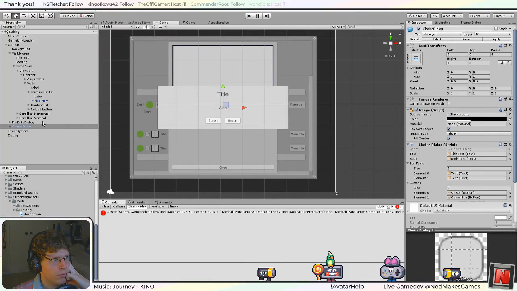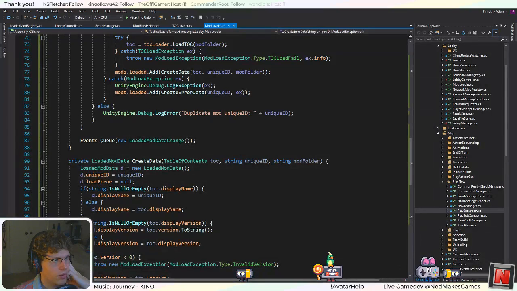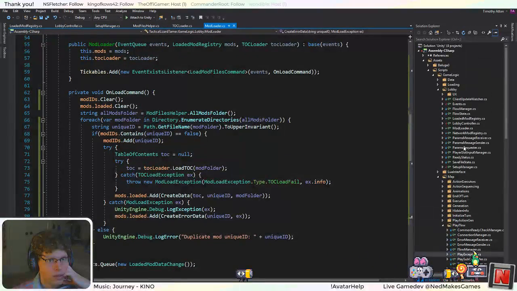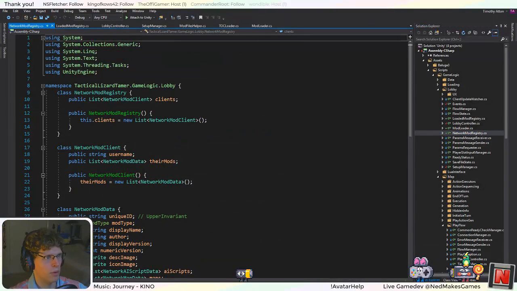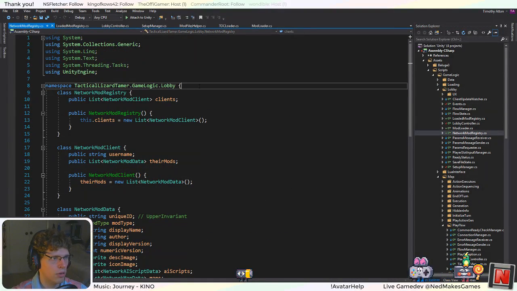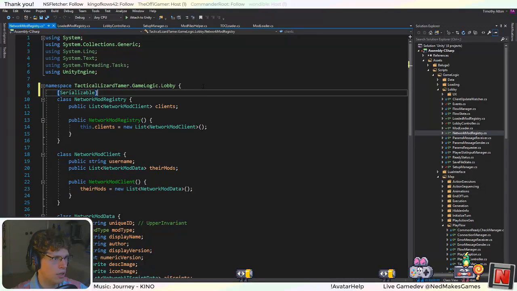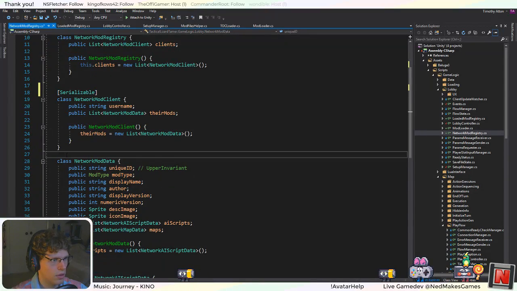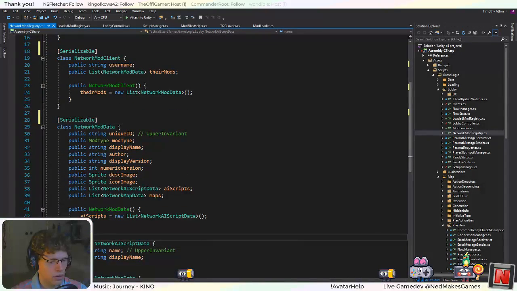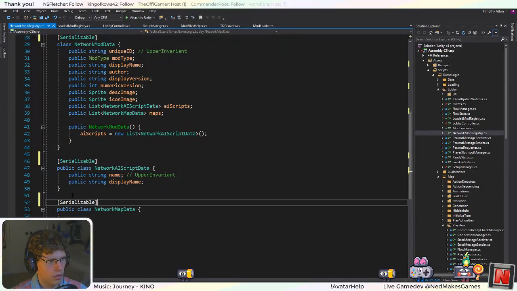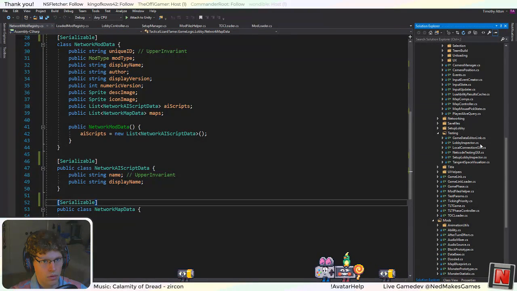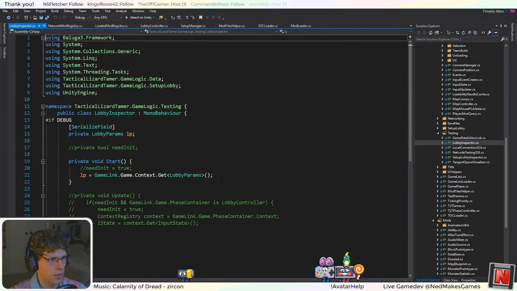Oh, actually, I want to make that show up in the debug. That's what I was going to do before I thought about all these errors. Let me see. I guess while I'm working on it, I'll make this network mod registry also show up. And in order to do that, I just need to tag these all as serializable. Okay, and then the lobby inspector.